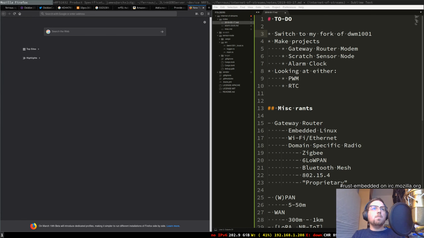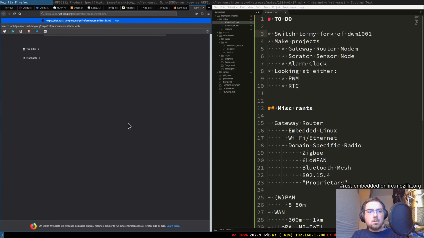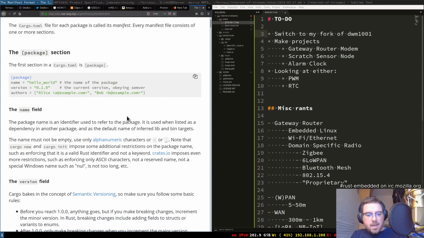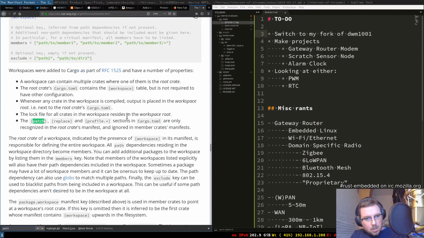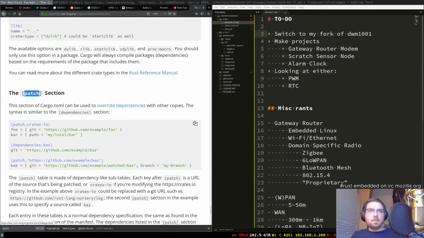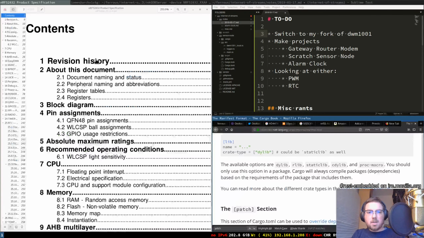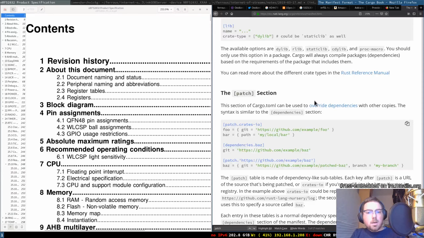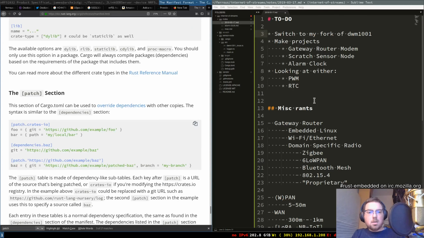Let's pull up the very handy Cargo. Okay, so I have to look around my mic. This is kind of annoying, but let's move this over here for now. No, that's actually the opposite of what I want. I do want it over here, because I'm going to go look at Cargo.toml.